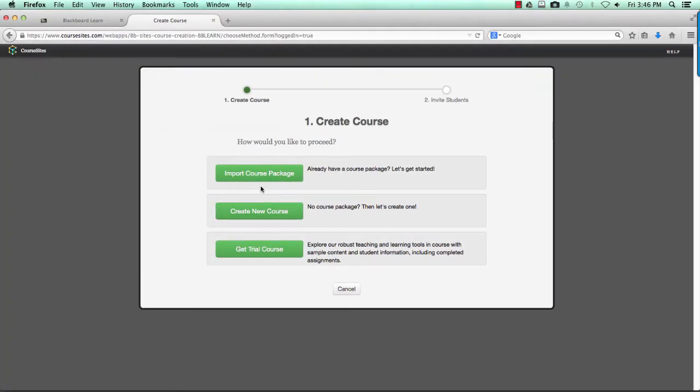Click on create course, and we did talk in this section about common cartridge course packages. This is where you can do that. If you have one, you can actually import it in, or click create new course, which is just a blank course, or there's get trial course as well. For this exercise we're going to create a new course.